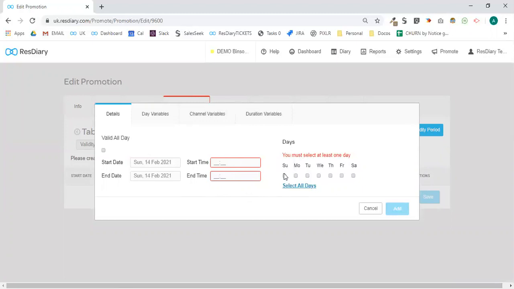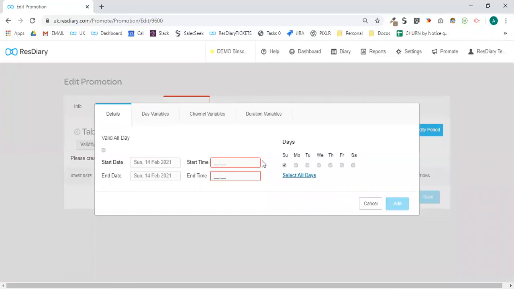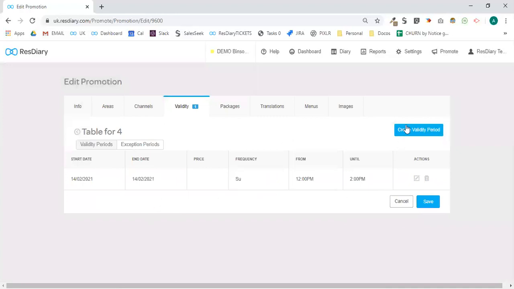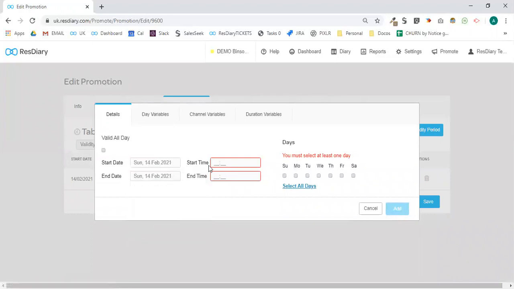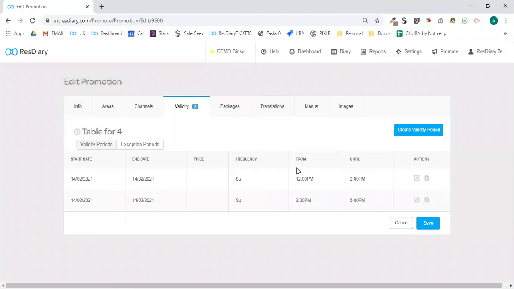Now I can have different rules. It could be a Sunday, and it could be between 12 and 2 p.m. Okay. Now I'm going to create this one saying 12 and 2, and I'm going to create another validity period saying between, say, 3 and 5. Okay. Now nothing has changed right now. Technically, my promotion is running from 12 to 2. Then it's running from 3 to 5. It's not running at 2:15, 2:30, 2:45.